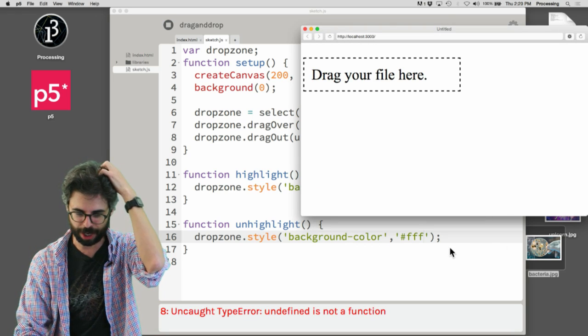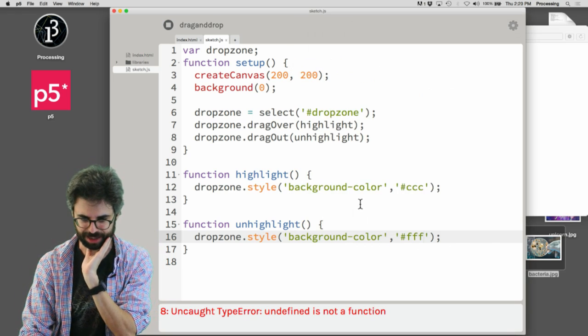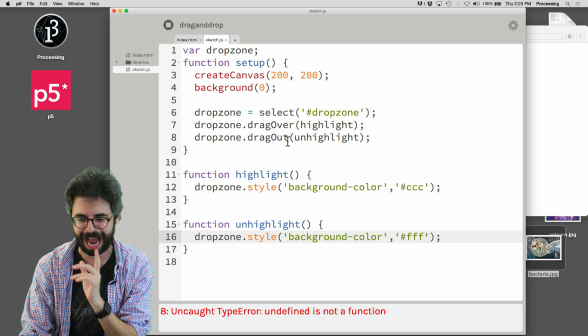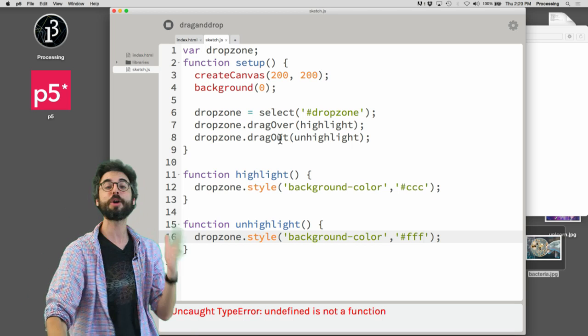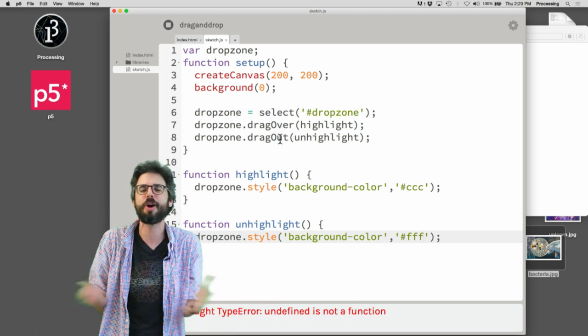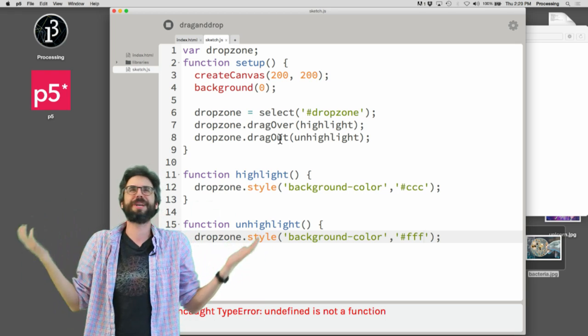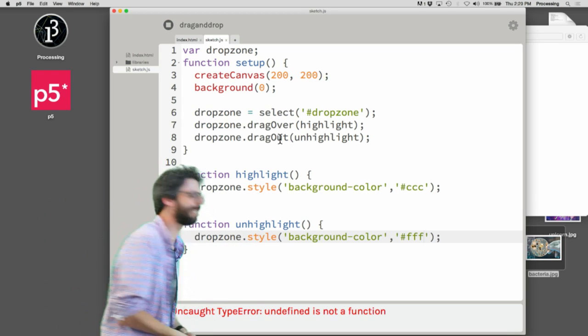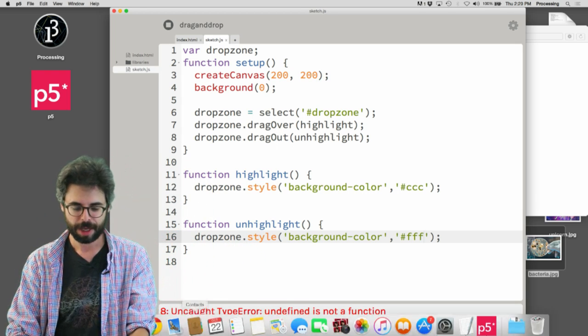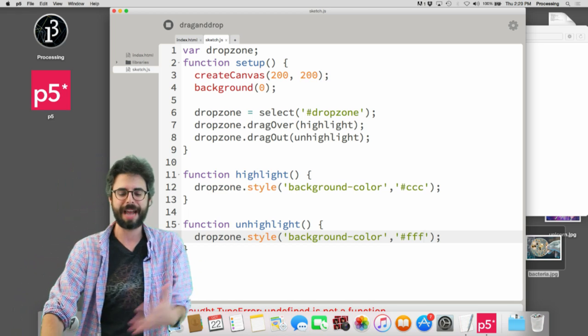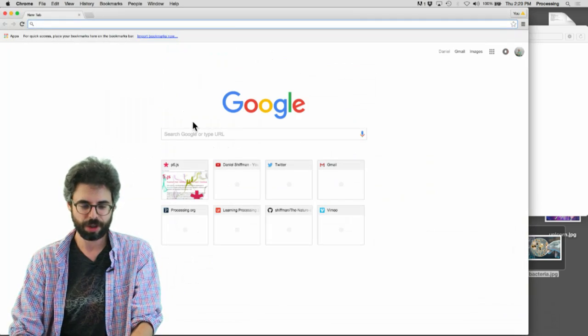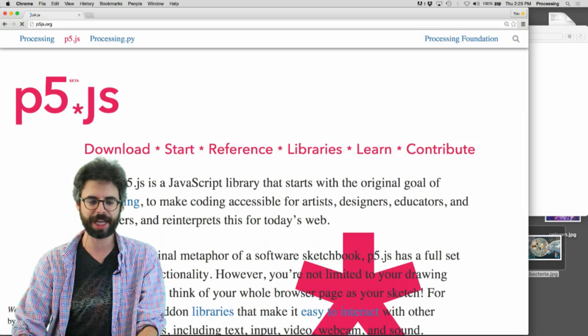So, undefined is not a function. Line 8. Probably drag out is wrong. So how do we figure this out? I should stop just imagining what the p5.dom API has in it, and I should probably go and look this stuff up. So if you got this error and you wanted to figure out how to find it, you could open up a browser and go to p5.js.org.